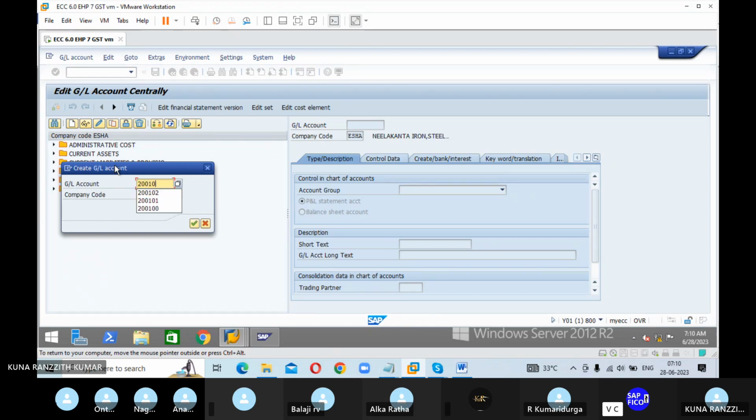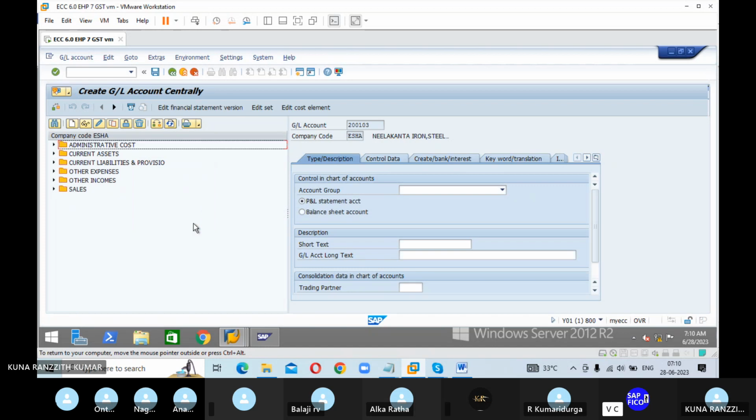Take out the GL account. Go to the continue option. See, whatever GL accounts you are creating here, all of you, all those things should be assigned to the financial statement versions. Above there is an option, edit financial statement version. Okay, all of you, so try to understand the point.